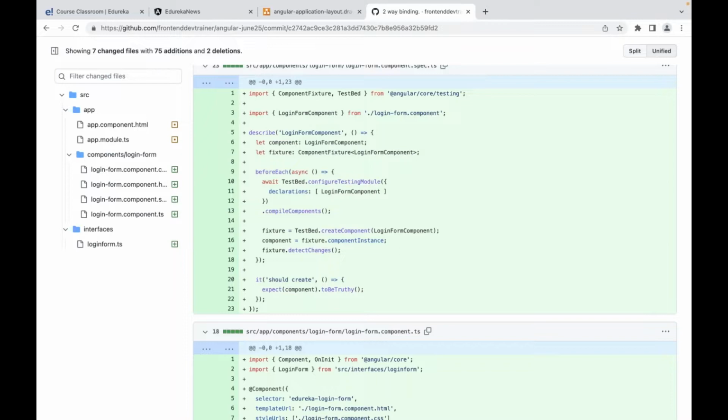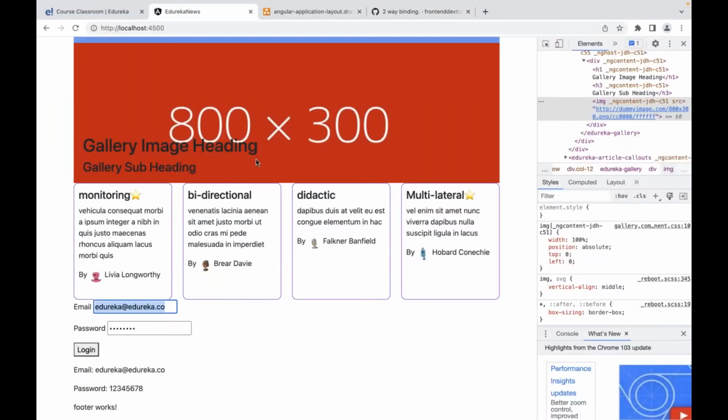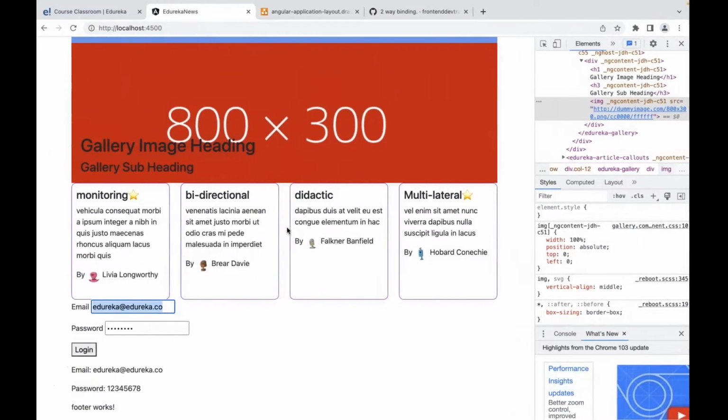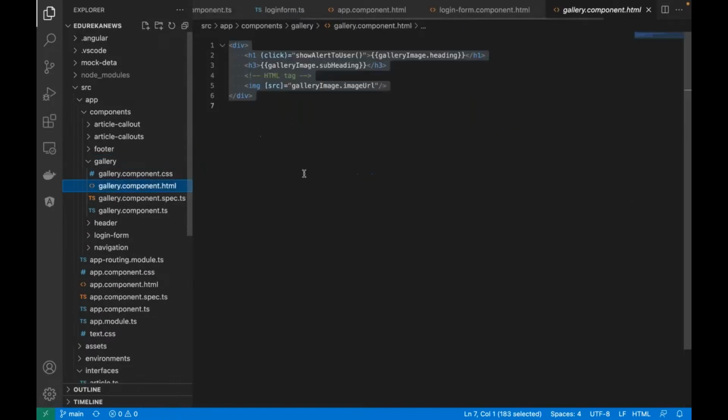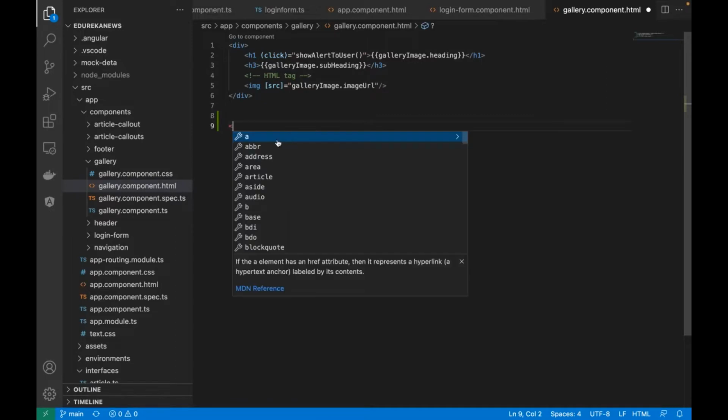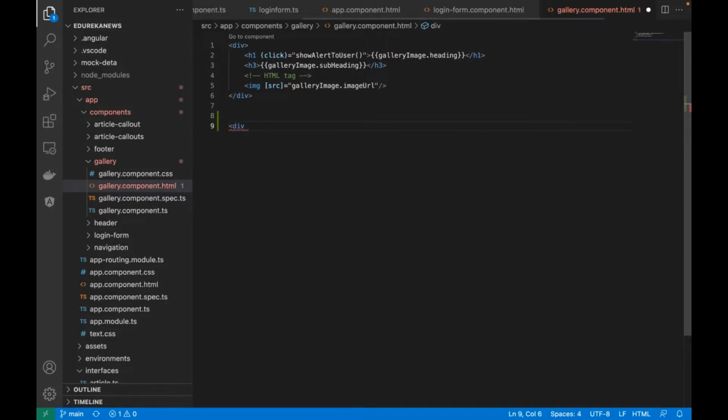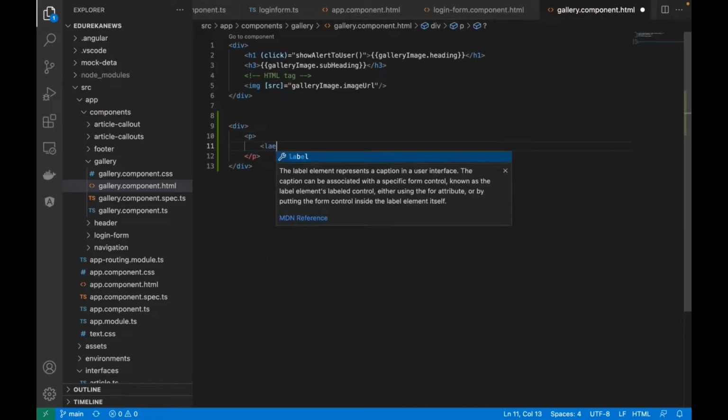All right, so let's continue and let's make a small change in this component. So we'll go to the gallery component now and we'll play with some kind of a form in it. So go to the gallery component. In this gallery component, I'm going to create a form. Okay, so write div, and on this we'll say p. In this p we'll write label.